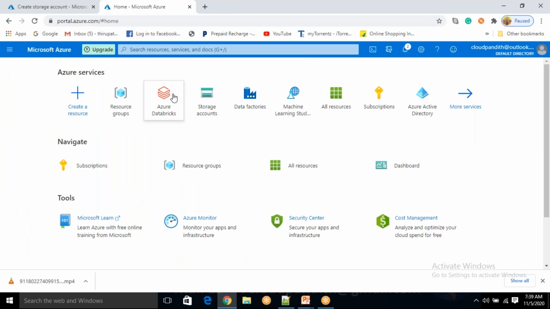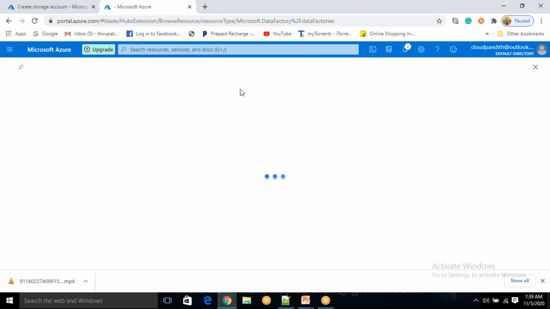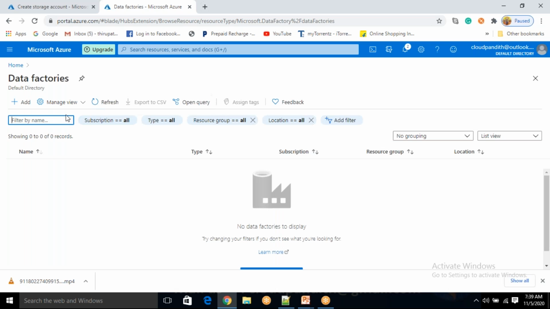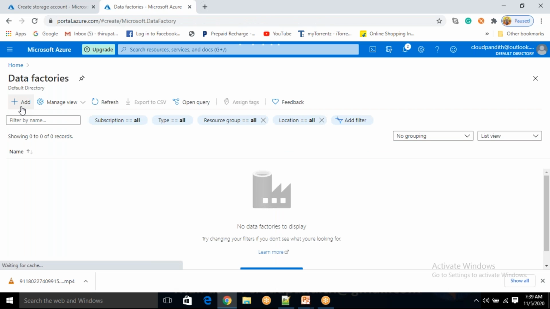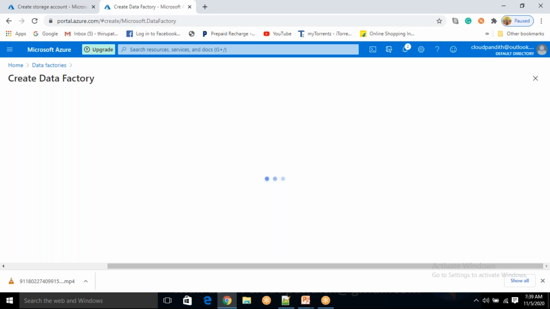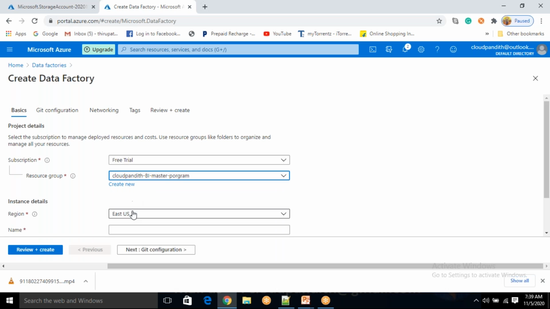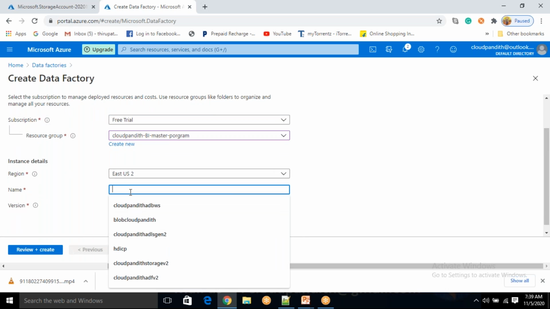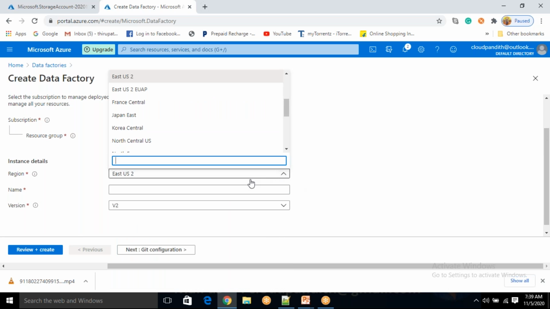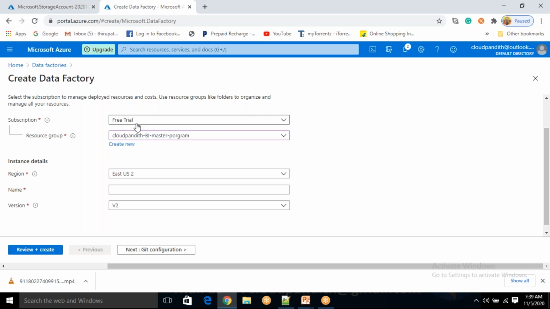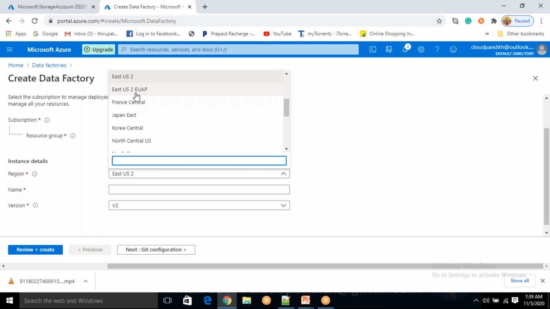Come here, let's click on data factories. Click add data factory. The subscription is free trial, and this is the resource group. I want to create the data factory in a different region, but if you want to create it somewhere else, as we discussed, you can do that. You can have a data factory somewhere else.